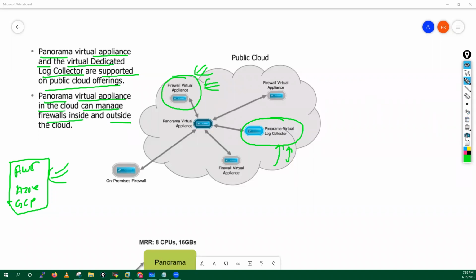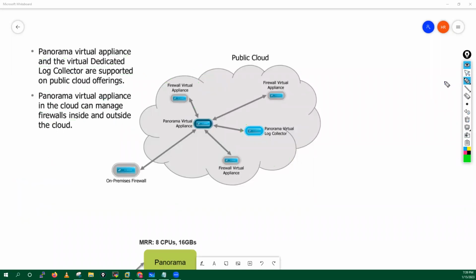Guys, tell me one thing. There is one question asked by one of the interviewers. Suppose I have some on-prem firewalls, around 200 sites. So I have around 400 firewalls on-prem, and I have around 100 firewalls in the cloud, and I have deployed one Panorama VM in this particular cloud environment.